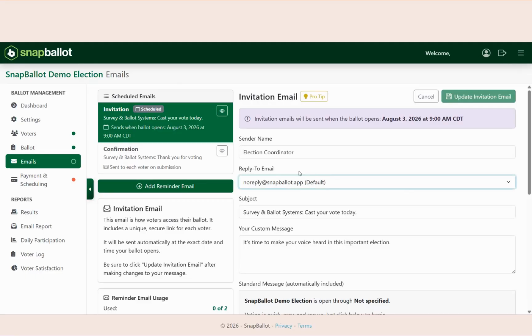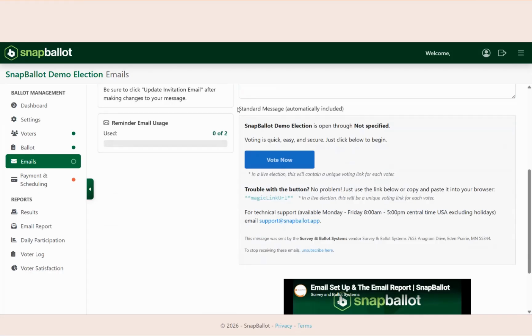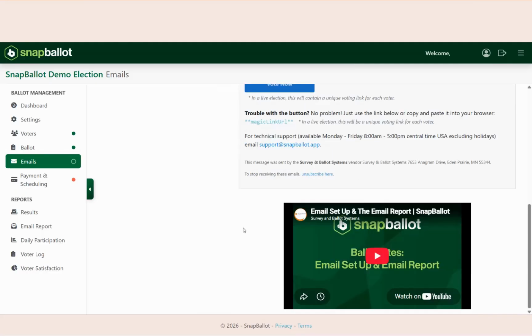The reply to email, you can select an admin's email or the no reply. You can customize your subject and your message here. The standard message section is automatic and cannot be customized. This email includes a secure ballot link unique to each voter. After the voter submits their ballot, the ballot link is deactivated to prevent double voting. A helpful video walks through the process.